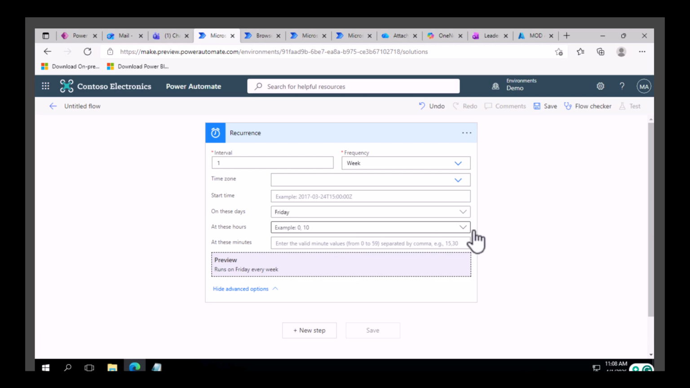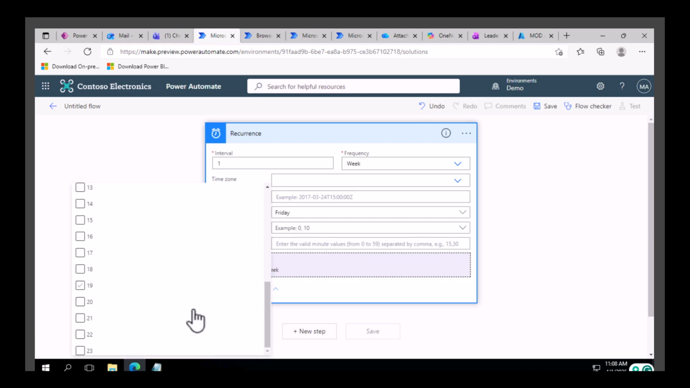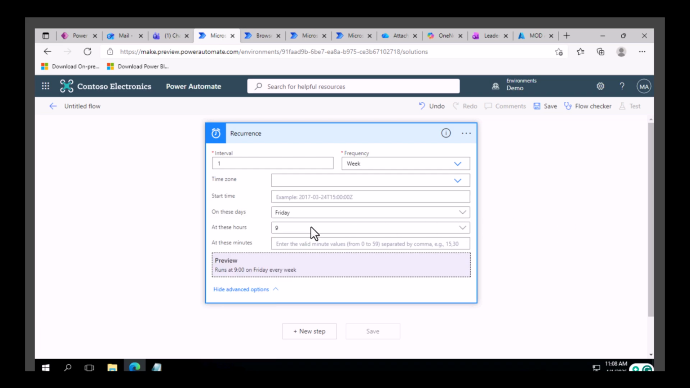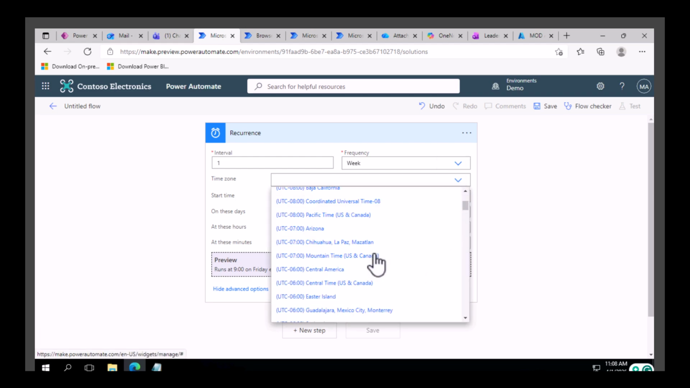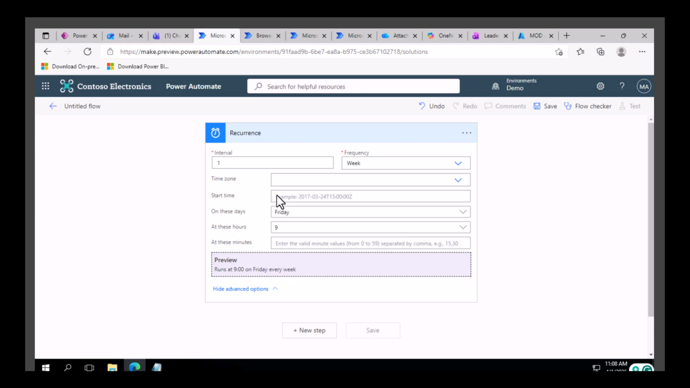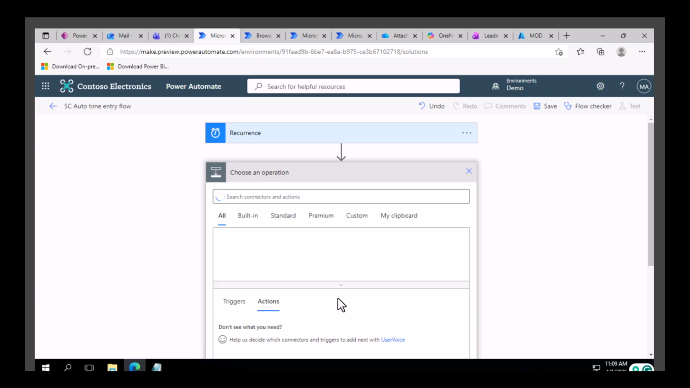Here now I can specify what time. It's a 24 hour clock, so you can calculate. Usually the morning starts at 9 a.m., so I will say 9 a.m. here. Here again you can specify the time zone; you'll probably find the time zone where you are. This will help me automatically trigger my flow at a particular time in a particular week. I can name this auto time entry flow, something like this, as this is a very simple and basic flow.